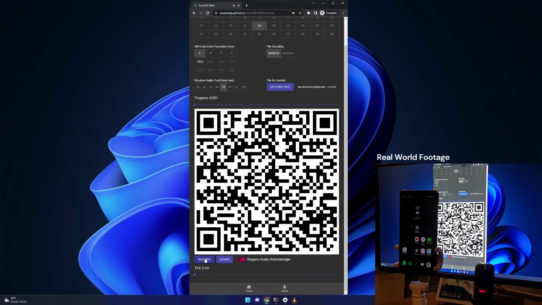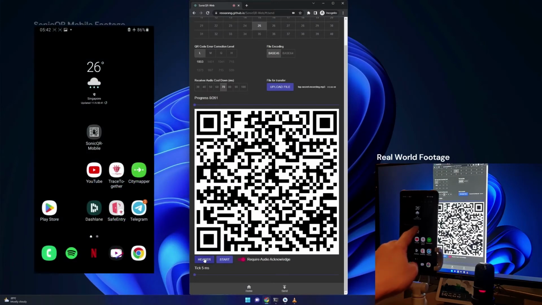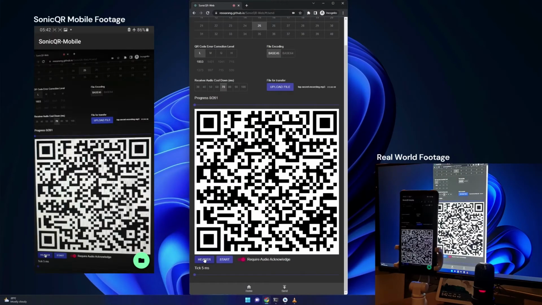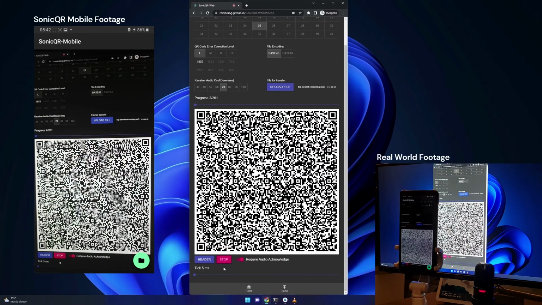We are now ready to receive the data. I shall open SonicQR Mobile. The beep tone is from the mobile phone, indicating the header frame is received. With the header frame, we can start the transfer now.